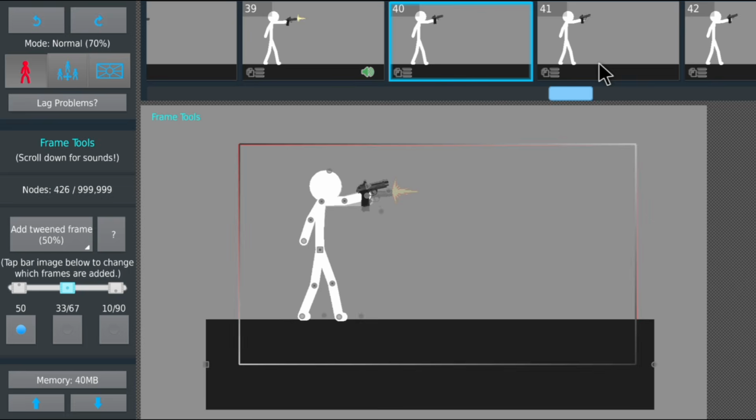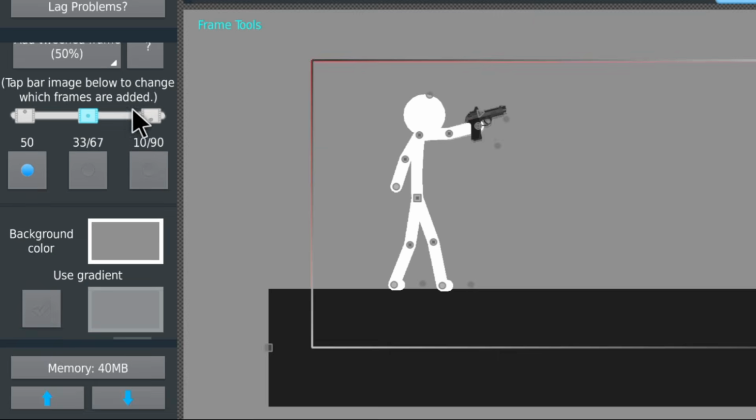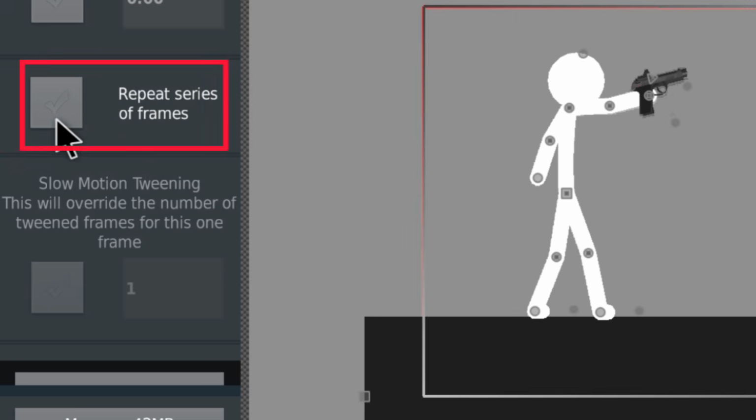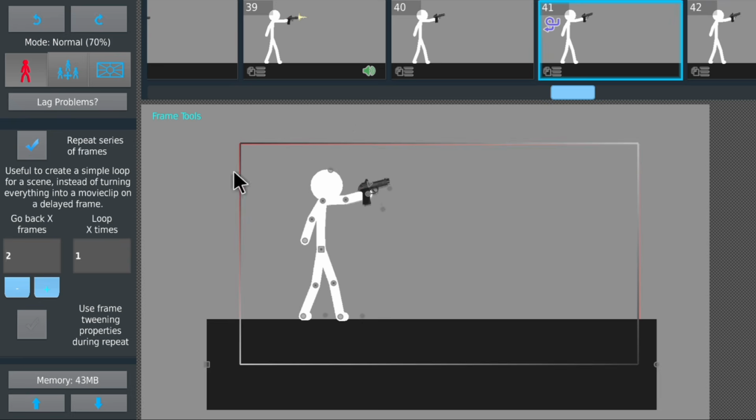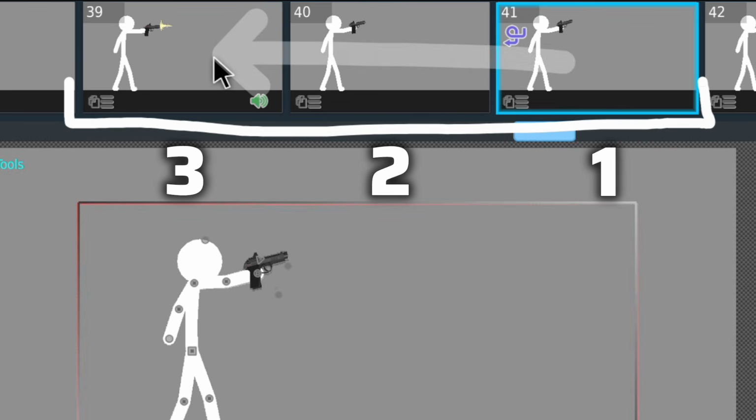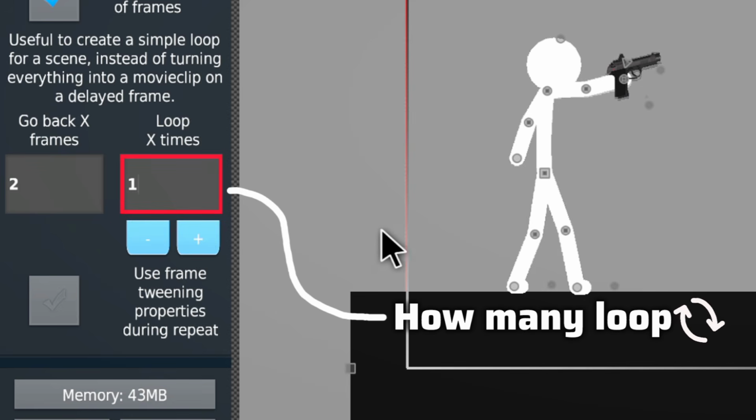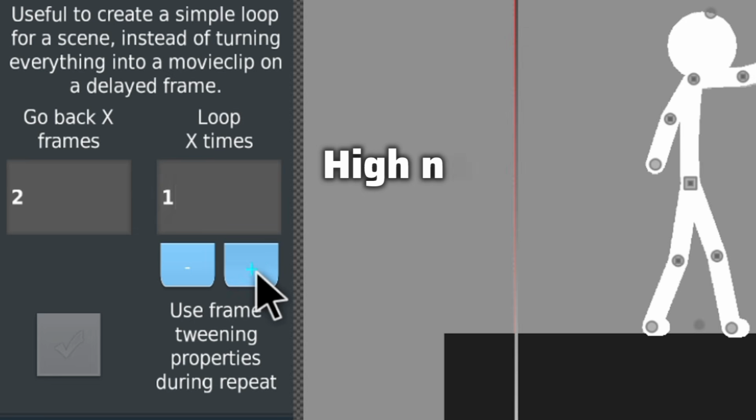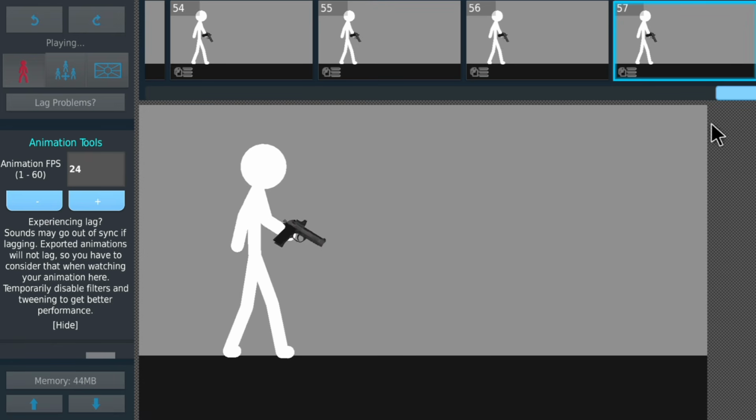To repeat a frame group, select the frame right after the group you want to loop. Scroll down the left panel and check the box. The first value determines how many frames back from the selected frame will be repeated. For example, if you set it to 3, the last 3 frames will be selected. The second value defines how many times that group will repeat. The higher the number, the more loops you'll get. With this method, you can quickly duplicate the same scene.